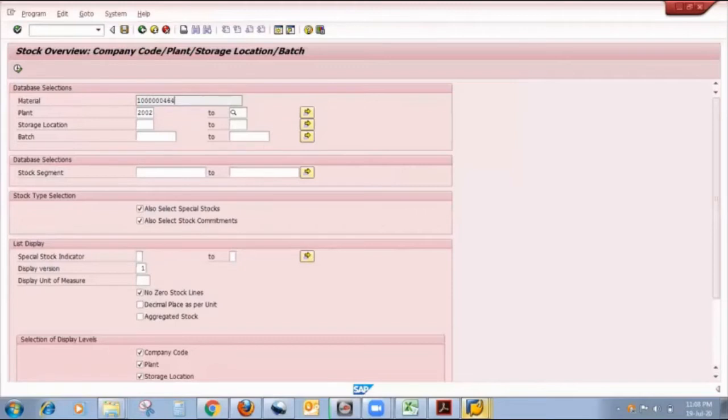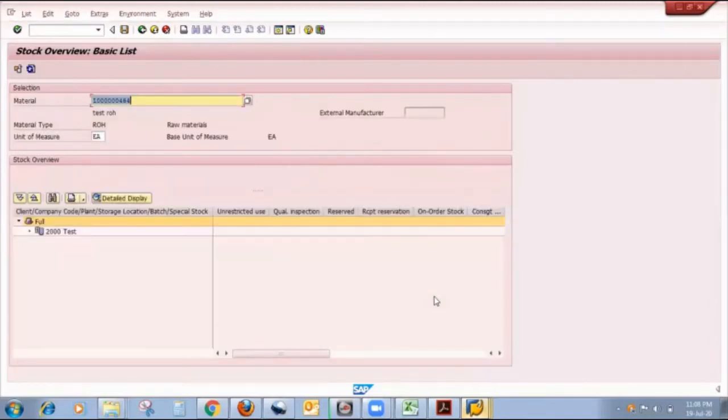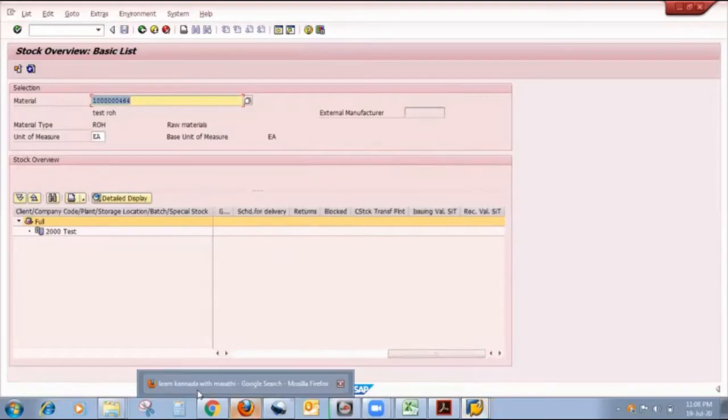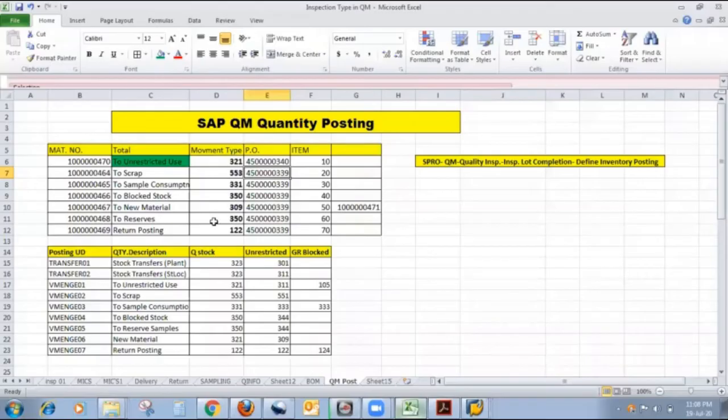I put the finished material here, enter. If I execute, you see that when I posted that quantity to scrap, there is no stock quantity available in MMBE because scrap quantity has no existence. Stock quantity has quantity, scrap quantity has a quantity which has no existence.